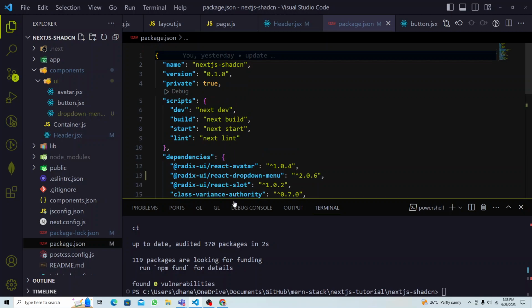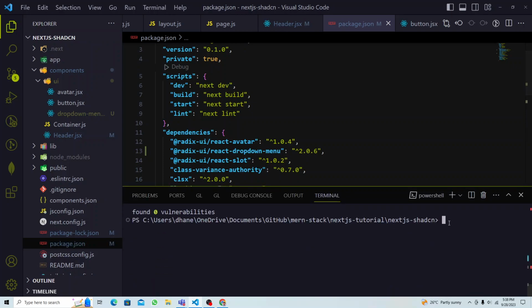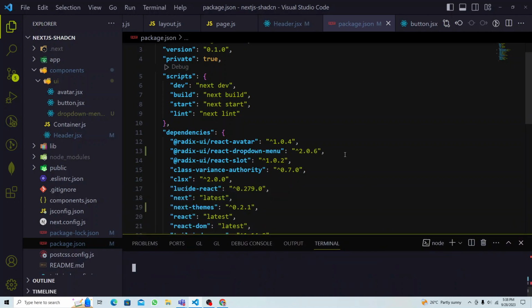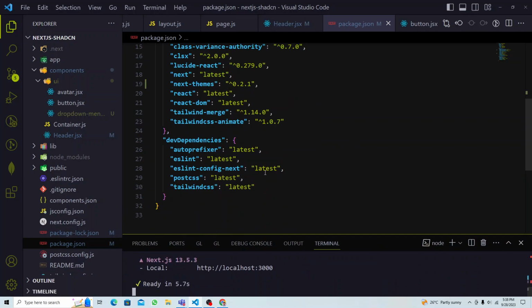So that should be installed now. Let's check, and you will see lucide-react, right? Yeah, so that should be good enough. So let's start our development server. Okay, npm run dev. So next step, let's see how these Lucide React icons work.